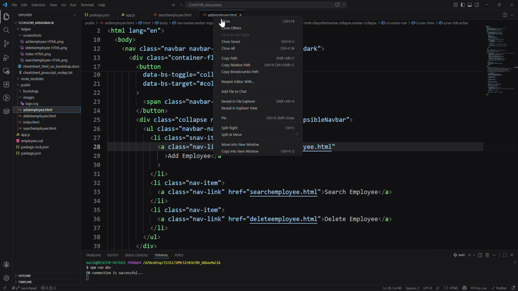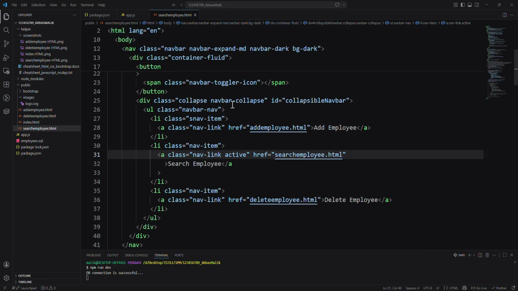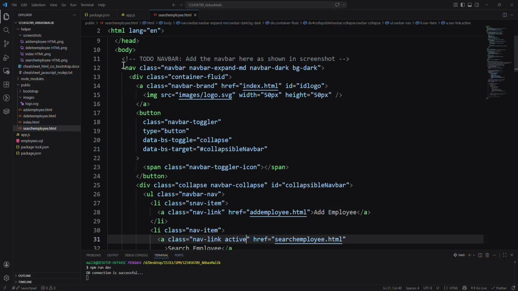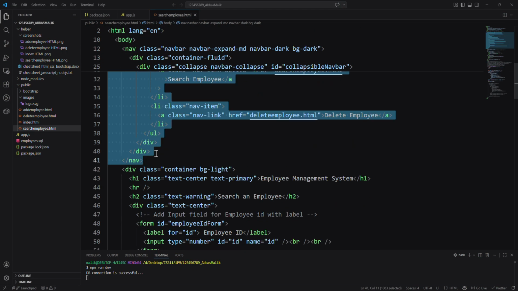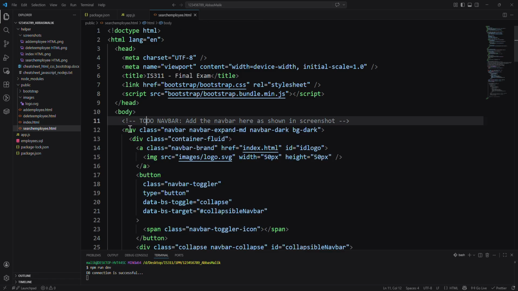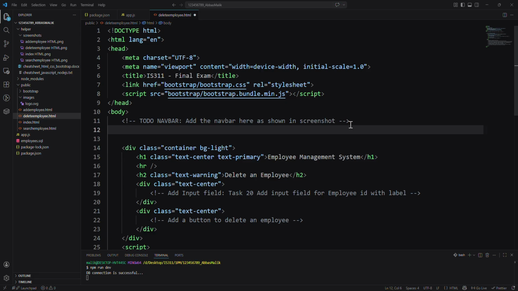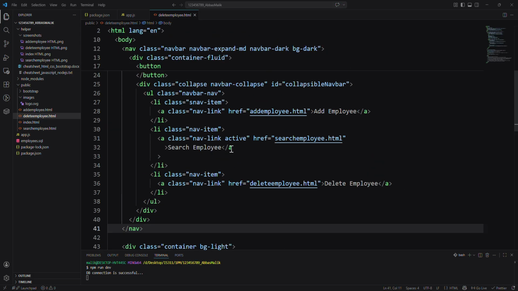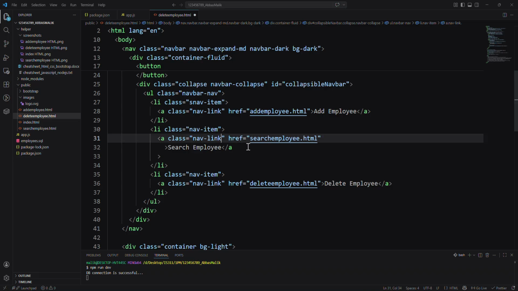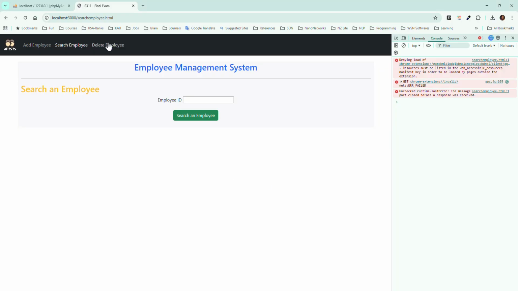So now let me close it. Let me copy that navigation bar again, because we also need to put it into the delete page as well. So we are copying that one from here, and because we have finished our work on the search, we are going to open the delete employee page. I will put that one here, and rather than making the other one active, I want to make this one active. Okay, so in this way, if I click on that, now I have the navigation bar on all of these pages.